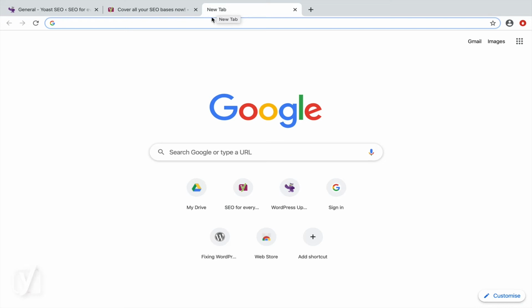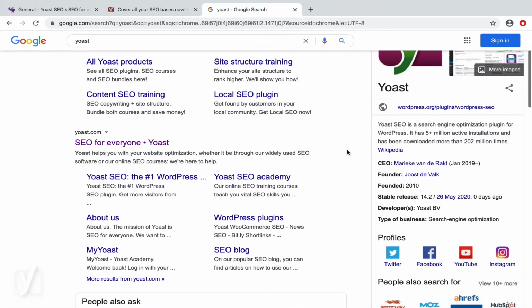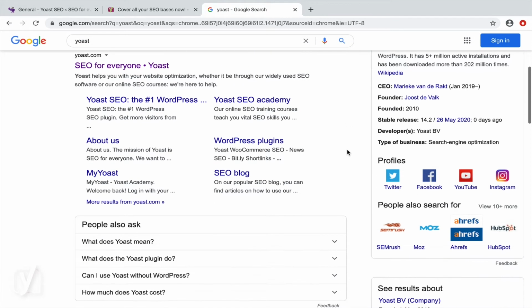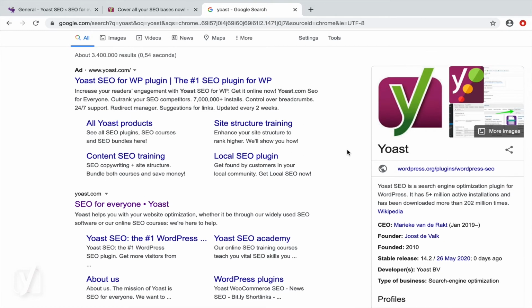Let's search for Yoast in Google. See this box on the right? That's the knowledge panel. It contains images, links, crucial information about the company, and some social profiles. Google can produce this knowledge panel if it has enough metadata about your site.